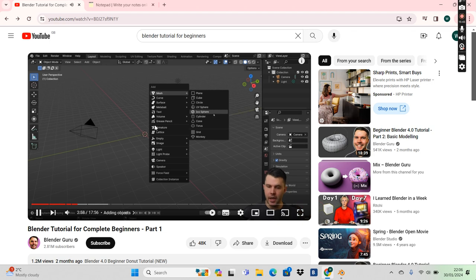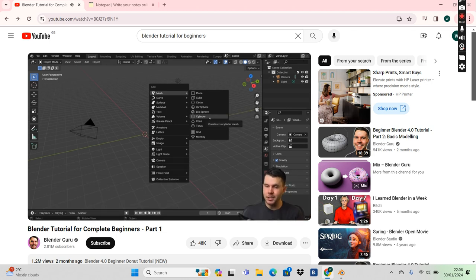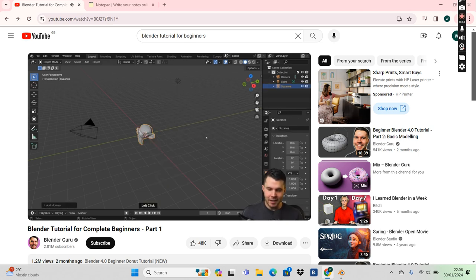If you're going to make a chair, you might start with a cylinder as the chair leg and then build out from there. But the one I'm sure you're all very curious about, you want to click it, it's the monkey. So let's just click the monkey. Why does Blender have a monkey?